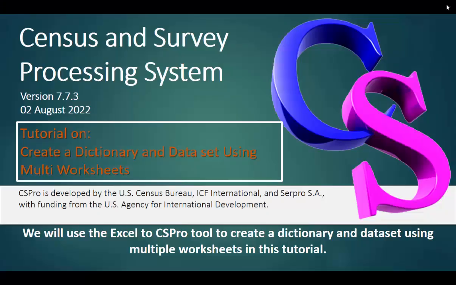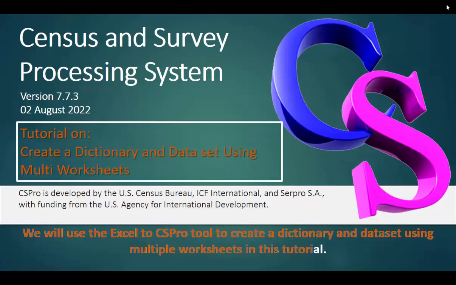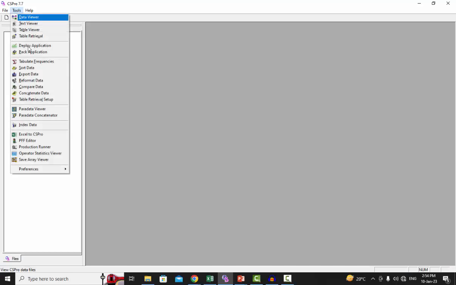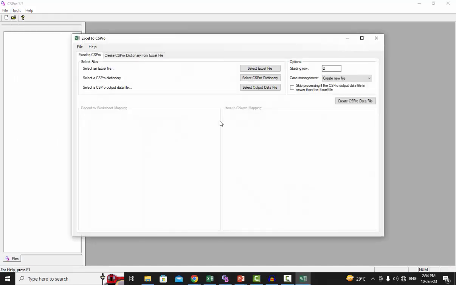Tutorial on creating a dictionary and dataset using multiple worksheets. We will use the Excel to CSPro tool to create a dictionary and dataset using multiple worksheets in this tutorial. Please see my previous tutorial Excel to CSPro before proceeding with this tutorial. The link can be found in the description box.